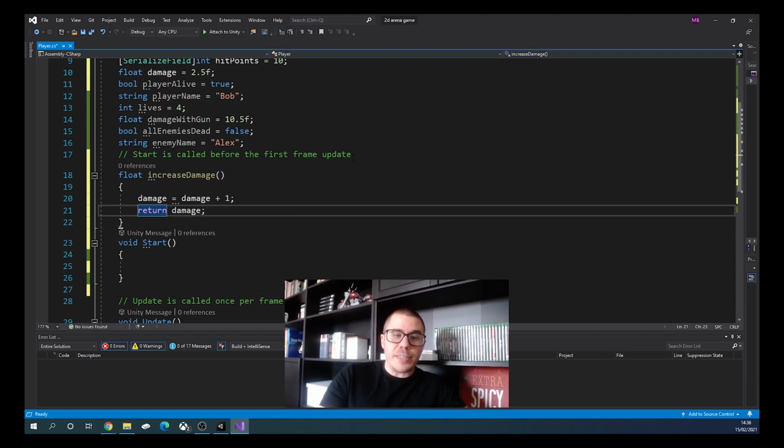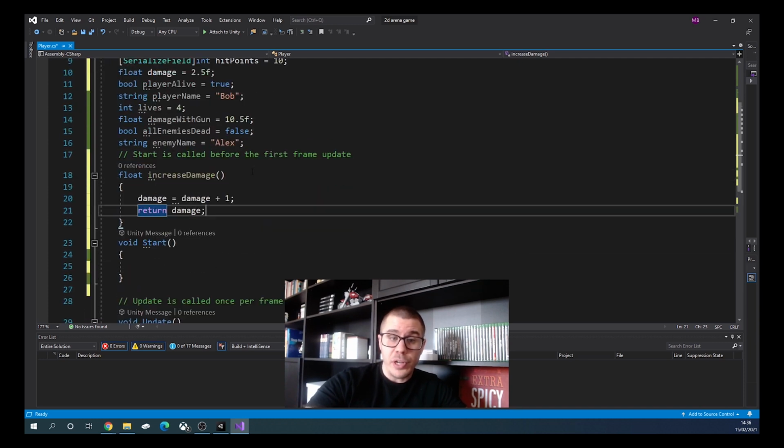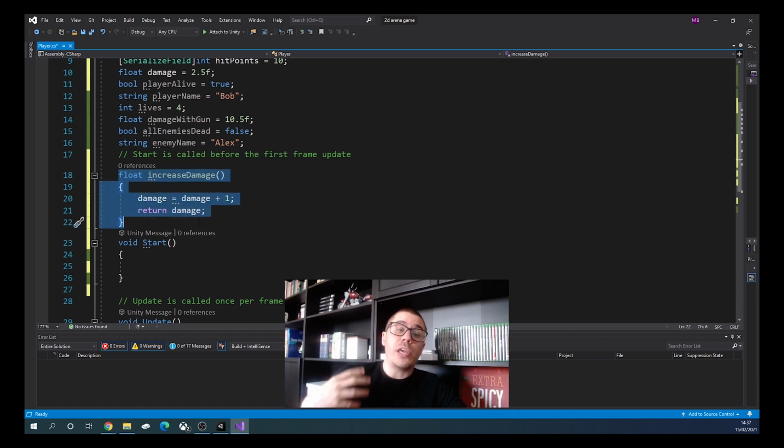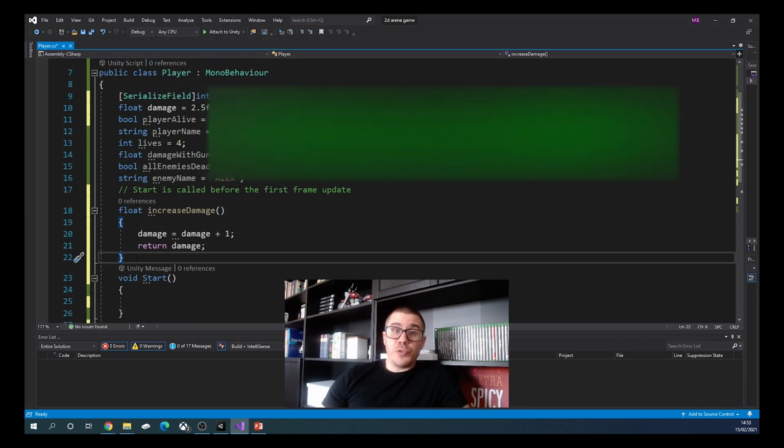This is a method that we created, so it is not called anywhere, unlike Start or Update, because Start or Update are from MonoBehaviour and they are called by starting the game or once every frame. This our method won't be called. So if we call it from somewhere, then the damage will increase by 1 and it will return the damage where we call it. Another challenge for you: pause the video and try to make a method in which we increase the lives by 1 and return that value.